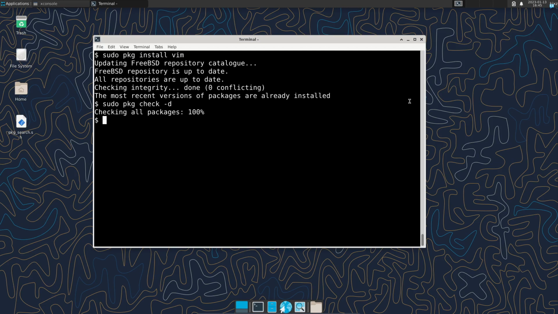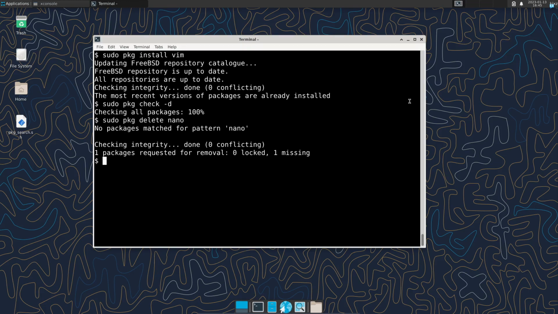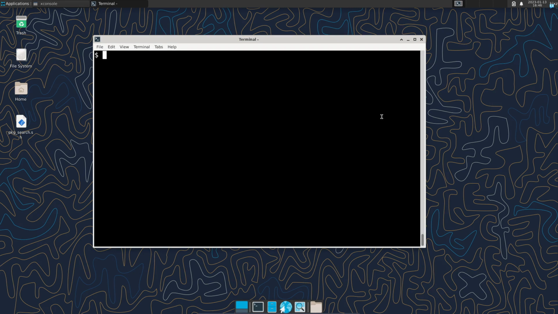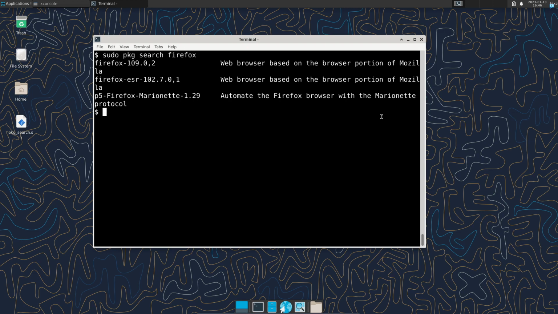If you decide to delete a package, you can simply do sudo or doas pkg delete, then for example, let's say nano. Of course, there's no nano installed on this machine. To pull the package information, just run sudo pkg search firefox. On OpenBSD, that one is pkg_info, then the name of the package.